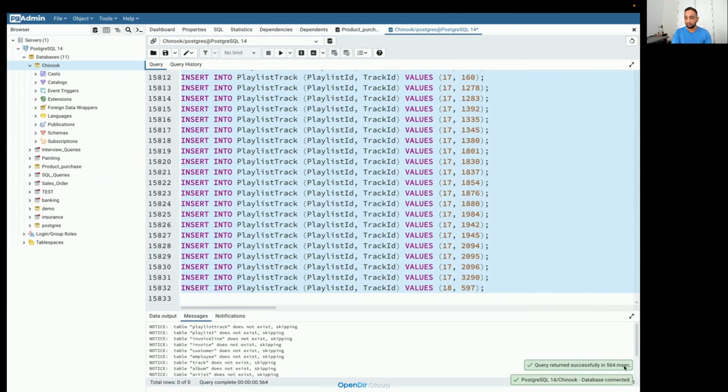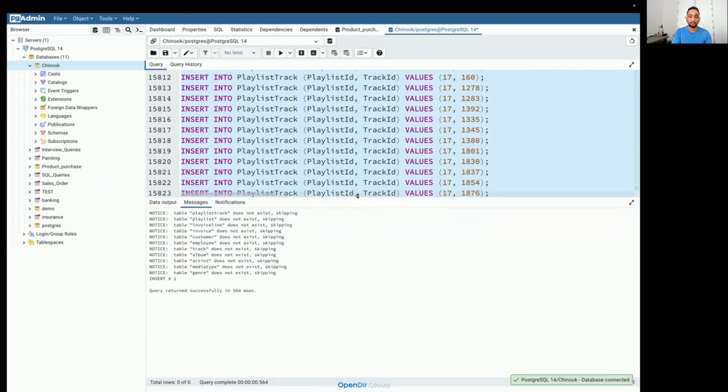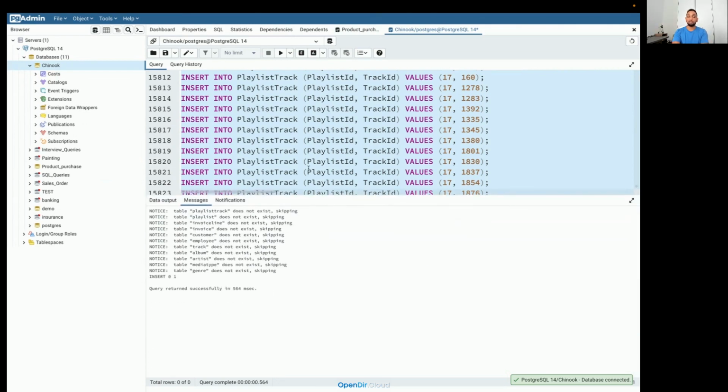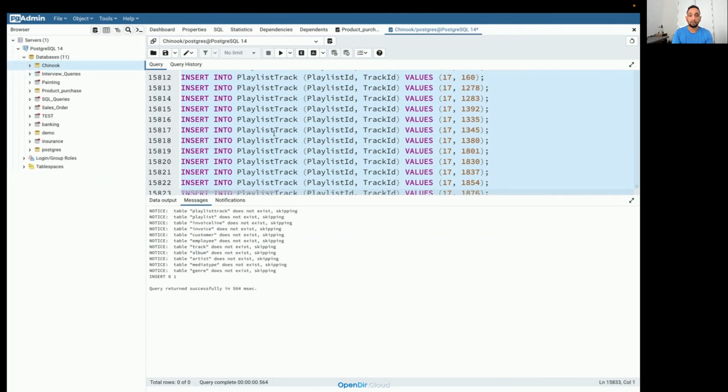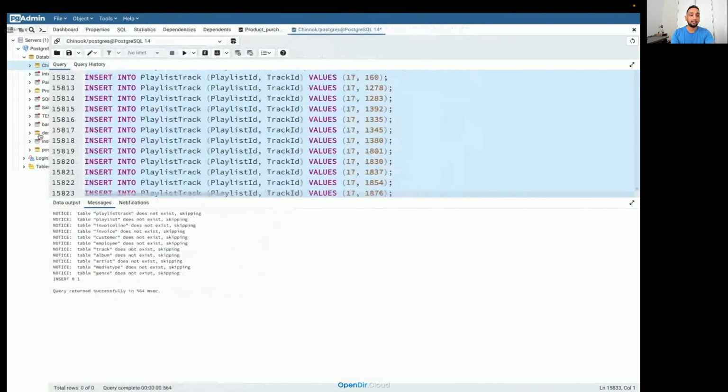I ran it, and it got executed in 564 milliseconds, not even 1 second. Okay, it's very fast in Postgres in the pgAdmin tool, but I think the same thing when you run in Oracle, it might take a few seconds. Okay, so this is fine. I have created my data set.